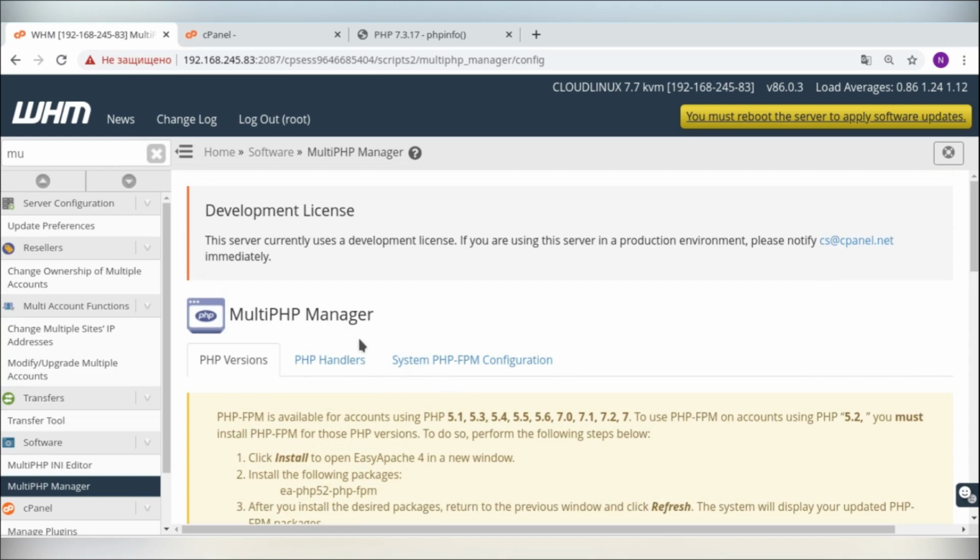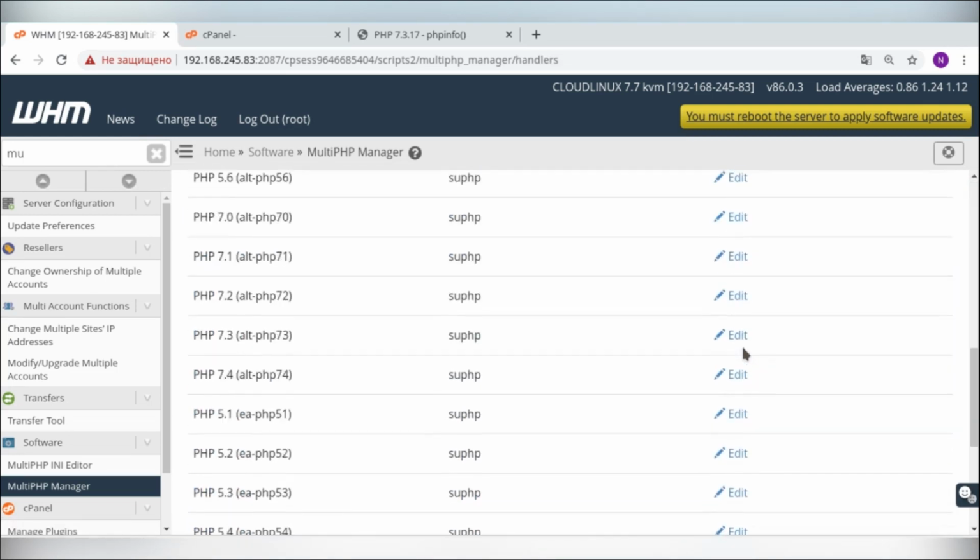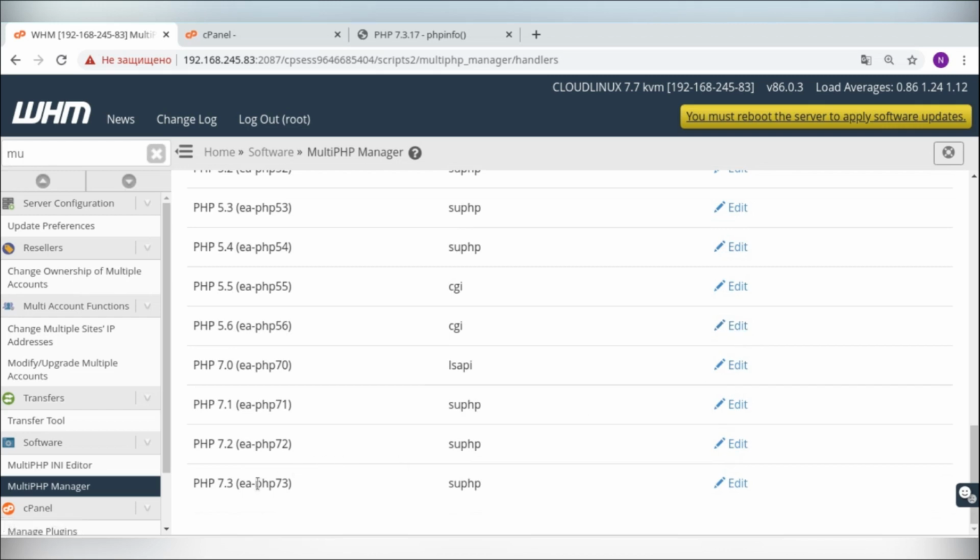Next, let's go to the PHP Handlers tab. Here you can see which handler is used by the system PHP version. The system EA PHP 7.3 version uses the suPHP handler. So, the CloudLinux PHP Selector can work. The handler is compatible and the system PHP version is correct.